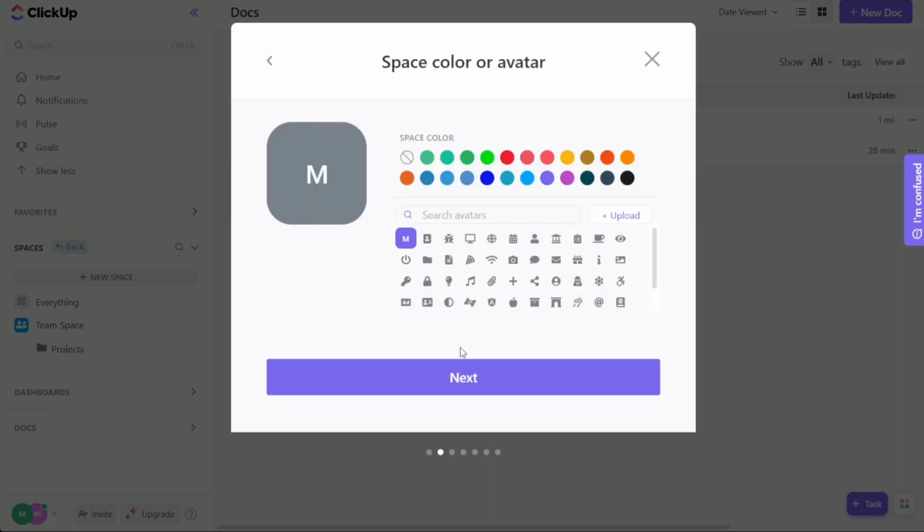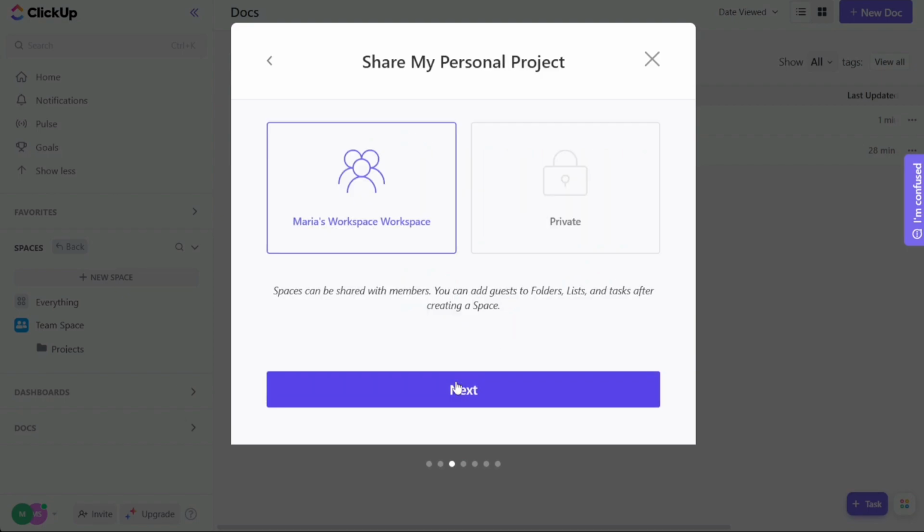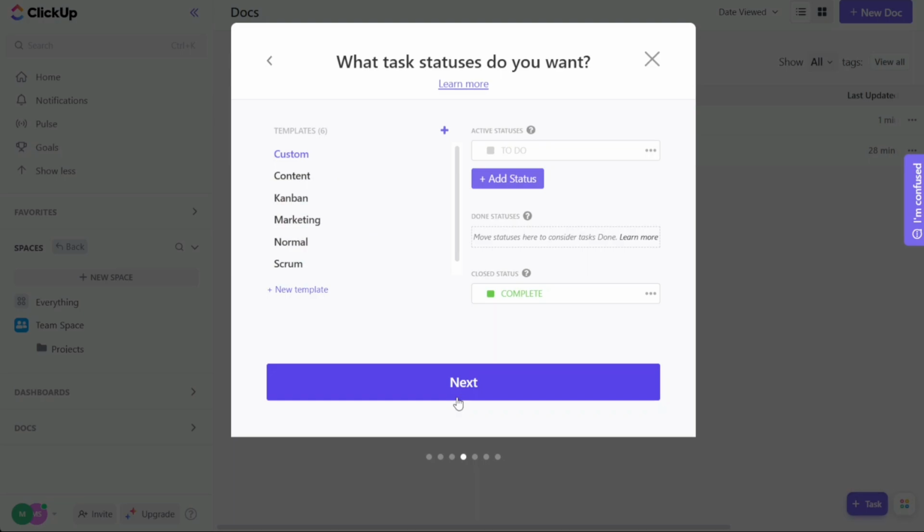Now it's time to give your space its own unique look and feel. Choose a custom color and avatar to personalize the space. This allows you to visually distinguish it from other spaces within your workspace. Once you've made your color and avatar selections, click Next to continue. Next, you'll have the option to decide who can access and view your space. You can choose to share the space with everyone in your workspace or limit access to specific individuals. Select your preferred sharing option and click Next to proceed.